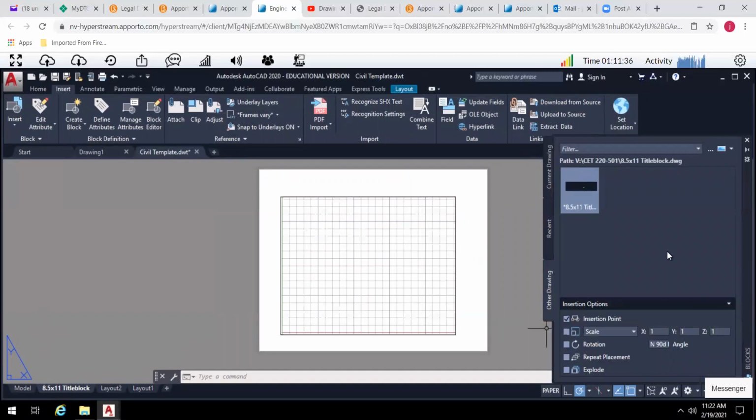Yeah, so now it brings up my dialog box. Okay, that's good. I'll give you a chance to do that. We want to uncheck the insertion point because we want it to be inserted at absolute coordinate 0, 0. Give you a chance to do that, and then we're just going to double click on it.